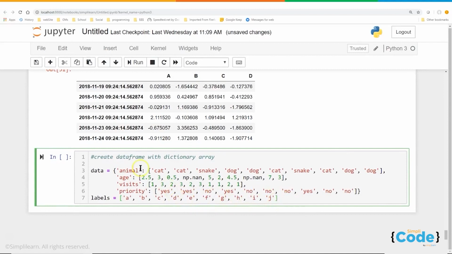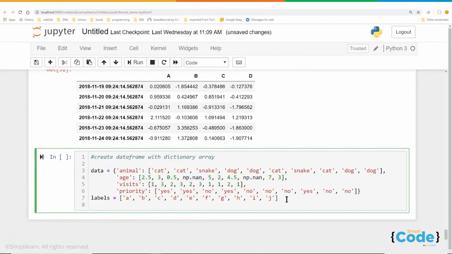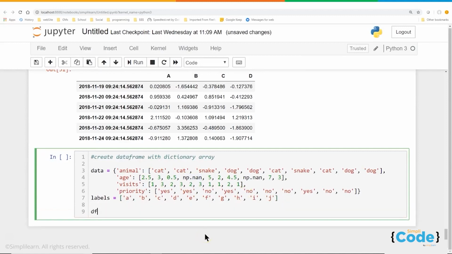What I want you to notice is we have a title, animal, and then we have basically a Python list. These lists don't necessarily have to be equal because we can have non-data, np.nan, a NumPy null value. But we want to create labels equal to the number in the list. So A, the first cat, B, the second cat, C, the snake, D, the dog, and so on. We'll create our labels, which we're going to use as an index. And we'll call this df2 equals pd.DataFrame, and then we have our data, just like we did before, and then index equals labels.